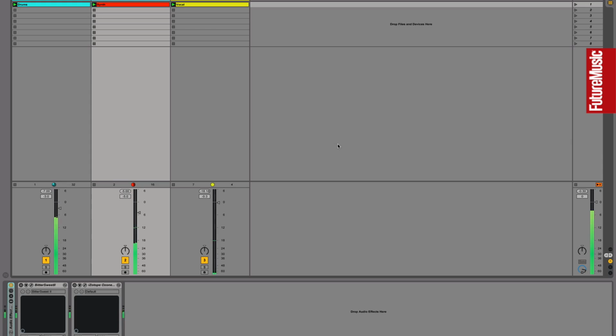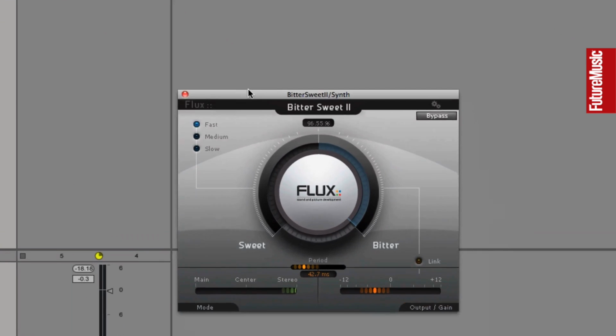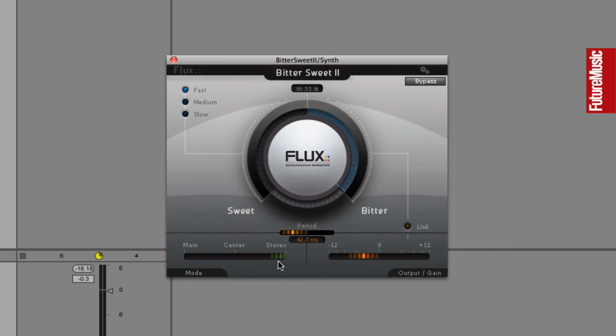Let's use widening and mid-side techniques to enhance and excite the stereo image of each part without compromising the track's mono compatibility too much. We'll start with the synth riff. Flux's free Bittersweet transient processor, which can add attack to the mid and side signals independently, is being used to boost the attack of the riff side signal and help its stereo elements punch through the mix a little more.